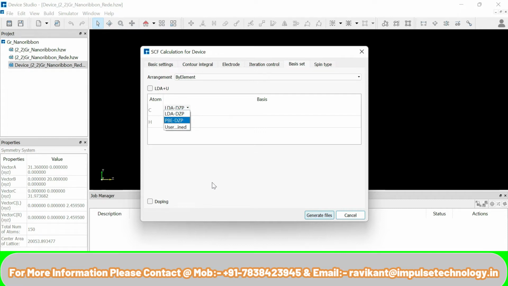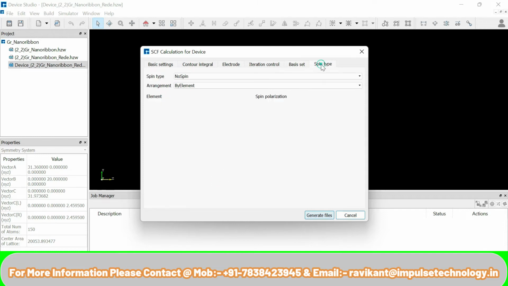We can add doping in the semiconductor layers. Now I want to include the effect of spin parameters. So I go to this spin type and select collinear spins. Spin orbit interaction is also possible in this NanoDCAL software. I want to click on Generate File.